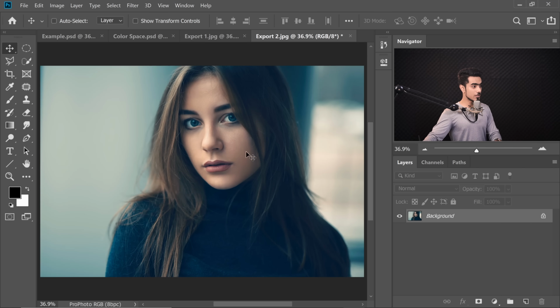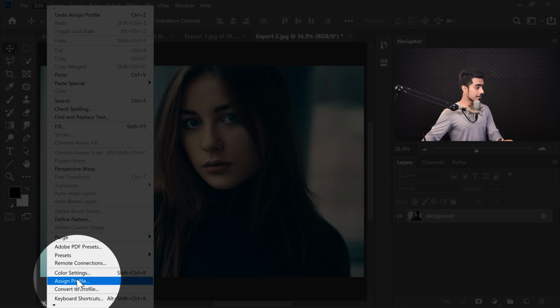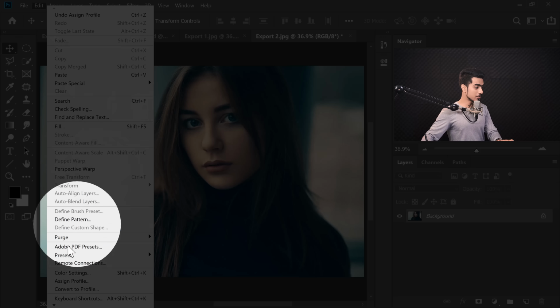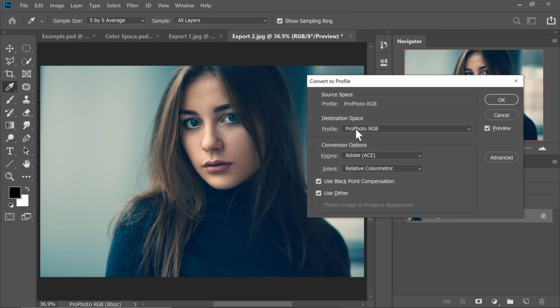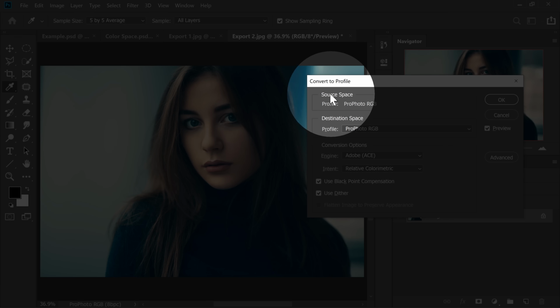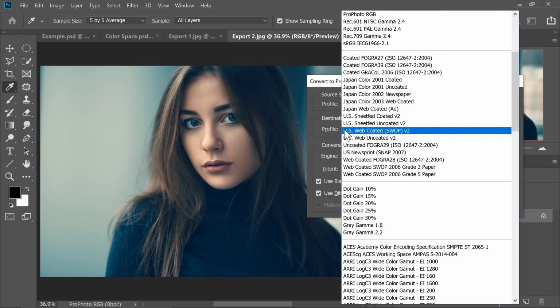So let's say you want to convert it. It's also very simple. Let's go to Edit and then Convert to Profile. Keep in mind, assign is different. Assign is when Photoshop does not know what the profile is and you want to assign something to it. Assign basically means what color ranges you want to include. However, if we need to convert it, let's go to Convert to Profile. You can go ahead and convert it from ProPhoto RGB, which is the source, to sRGB.